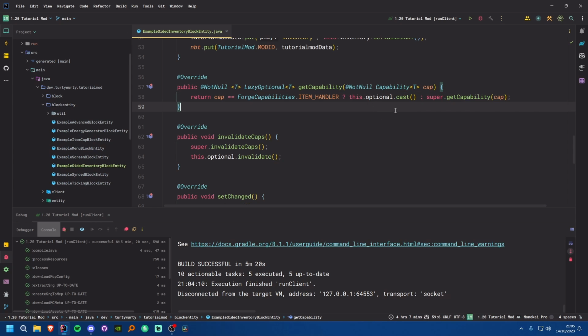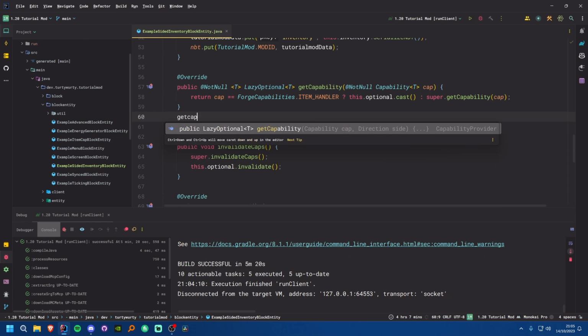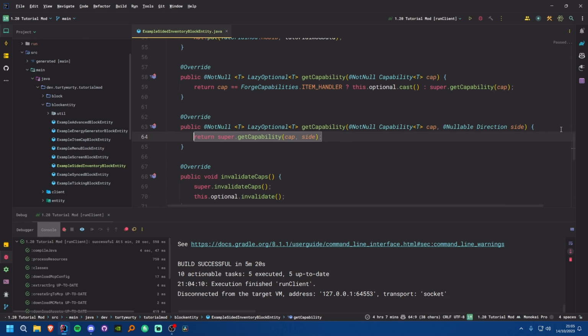So how can we actually make it work for the sides that we want? Well, instead of overriding this capability method, we can override the overload method, get capability, which takes in a direction for the side. And what this allows us to do is return different capabilities depending on what side we're on.